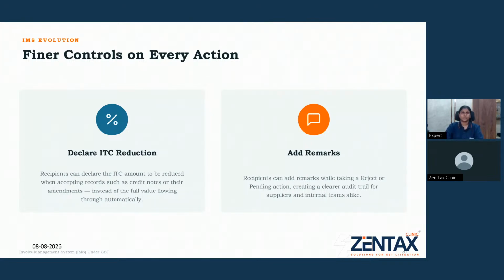So instead of the full value flowing through automatically, they can take up this option and mention it in the invoice management system portal itself. Another feature which was recently added is that the recipient can also add remarks while taking a rejection or pending action, creating a clearer audit trail for suppliers and internal teams. They can provide their own remarks, and they can also review them in the future, which will be very helpful for them.